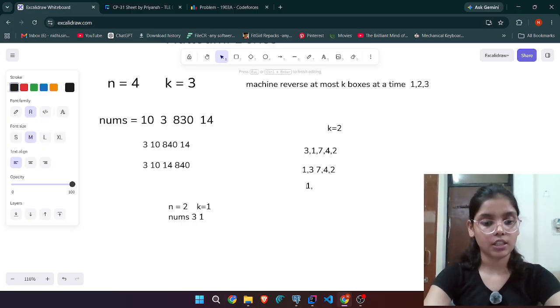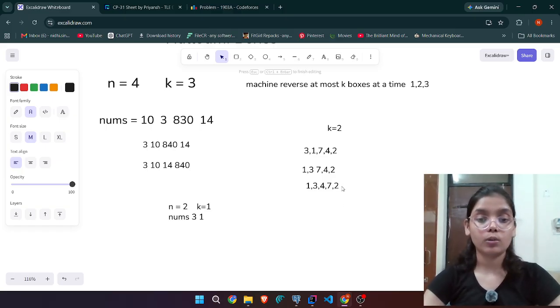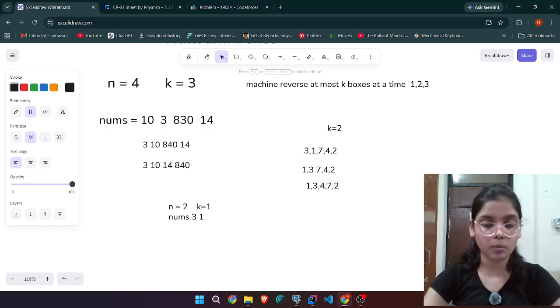1 and 3 will be the same, and my 7 and 4 get reversed, so my 4 will come before 7 and 2 will stay at 2. Now my 2 is small, but still it is at last. So at the next operation I can reverse that. At that step I reverse this, and my 2 comes at this place.